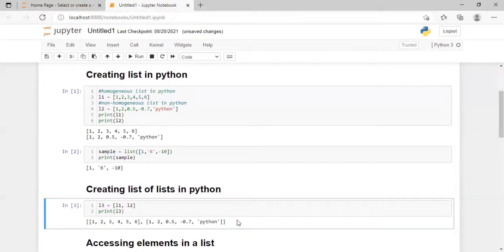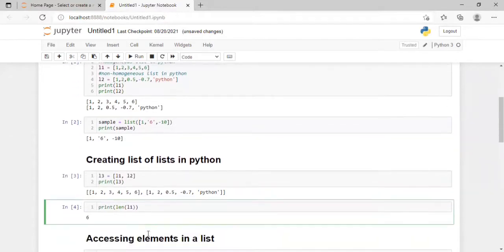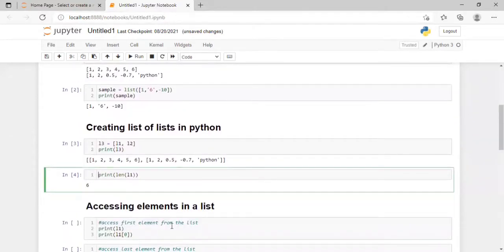Now if you want to see the number of elements inside the list, let's say you want to know how many elements are there inside my list, you can simply use the length function, which says len, and it can accept a list object, which is L1, L3, L2, whatever the list object is. And if you see, it says 6 because the list L1 has 6 elements. So the length function provides the number of elements in the list. Now, how do we access elements in a list?